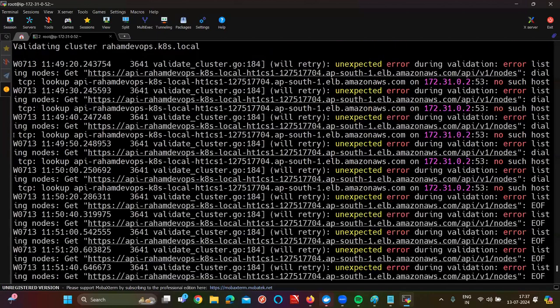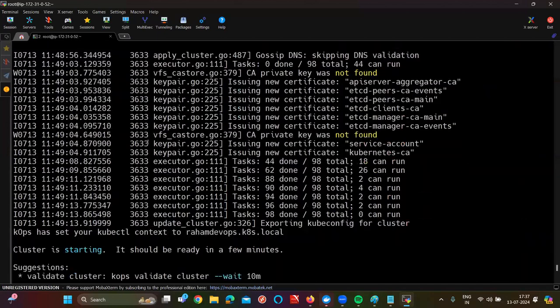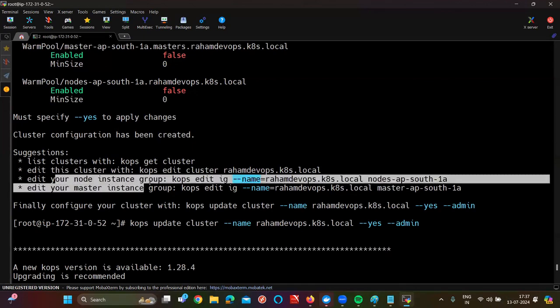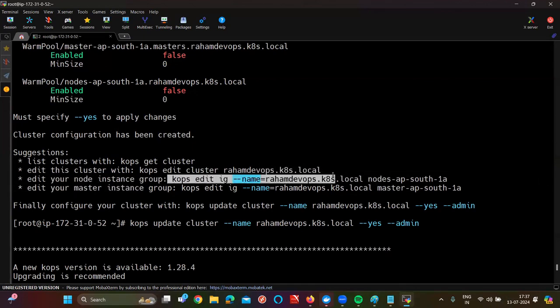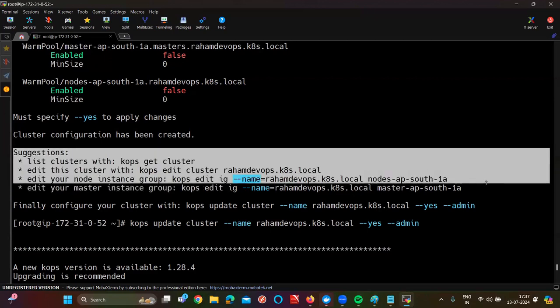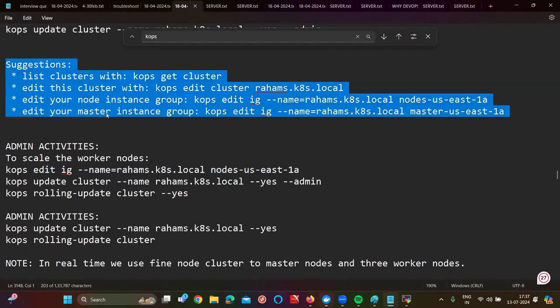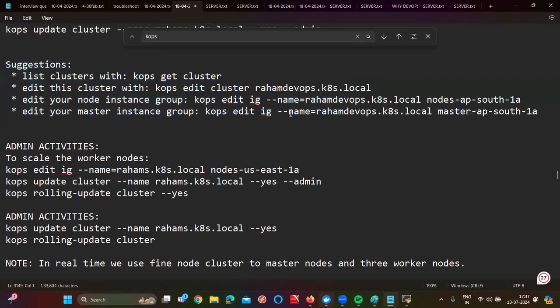Are you seeing suggestions here? Okay, so what I do is generally I'll copy paste them actually. If you want to edit your worker nodes, you need to run this command. Let me go and copy them again. I'm copying them and using the same thing here, suggestions. But the only difference is my cluster name has changed now. Previously it was ramesh.kds.local, but it is some other name.